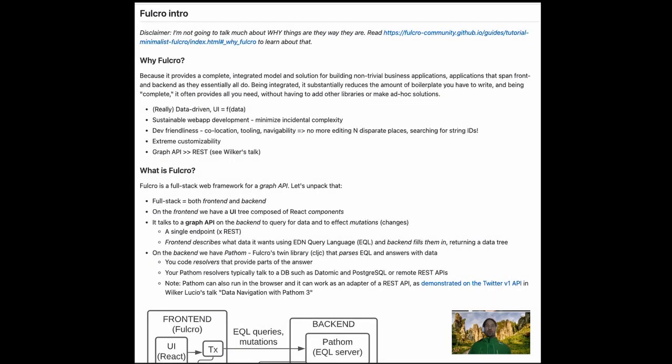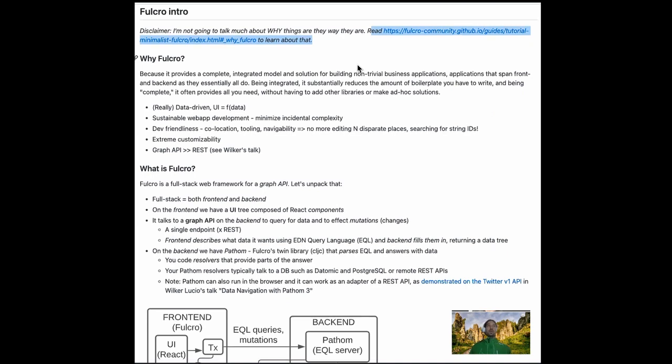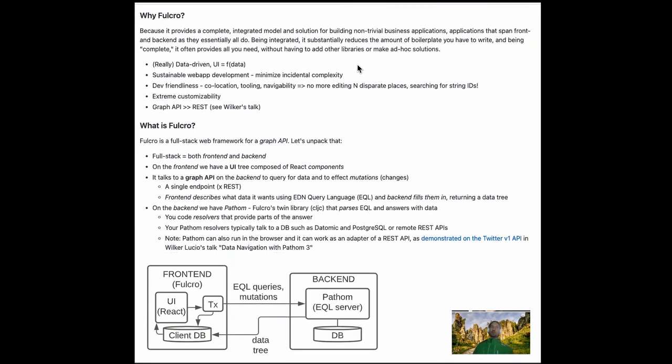I'm not going to talk about why things in Fulcro are the way they are. You can go to the Fulcro Minimalist tutorial and read the why Fulcro section there to read more. And it points you to more information.